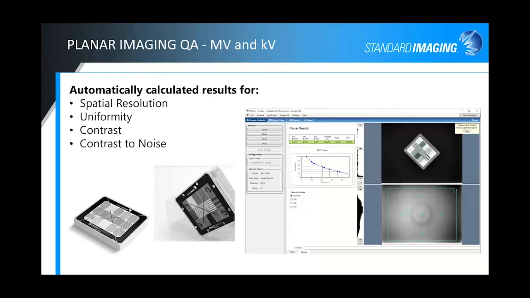We utilize a flood field below that just to check for uniformity and then contrast and noise and contrast. And you can see there's 5 different positions throughout the phantom for uniformity, and then there's 2 for the contrast, which basically finds not only the darkest region of the phantom, but also the lightest portion of the flood field as well. And those are all incorporated.